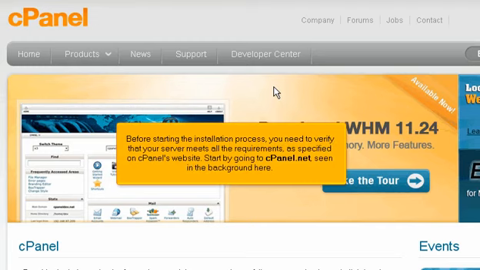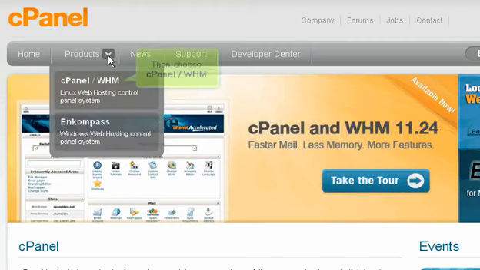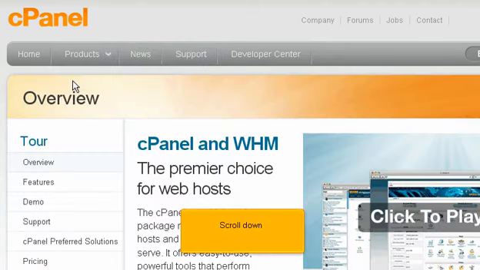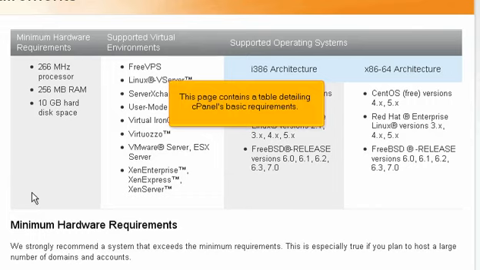Before starting the installation process, you need to verify that your server meets all the requirements as specified on cPanel's website. Start by going to cpanel.net, seen in the background here. Click the arrow next to Products. Then, choose cPanel WHM. Scroll down. Click System Requirements. This page contains a table detailing cPanel's basic requirements.